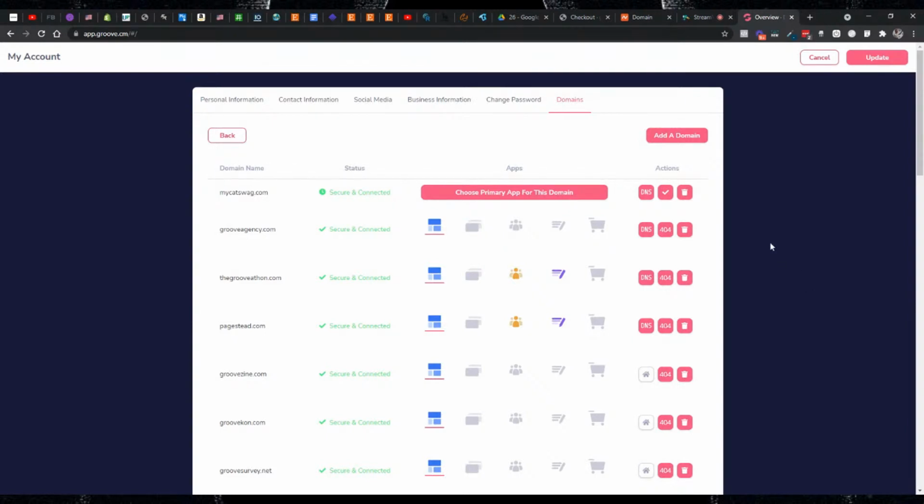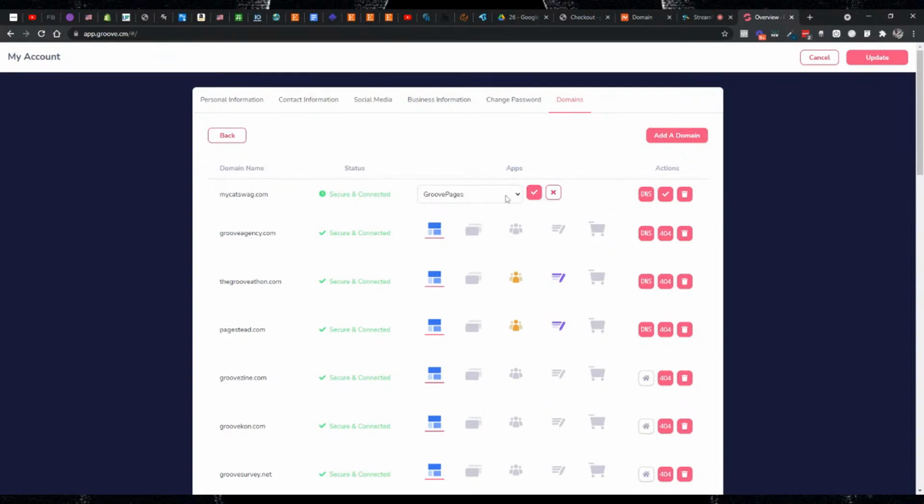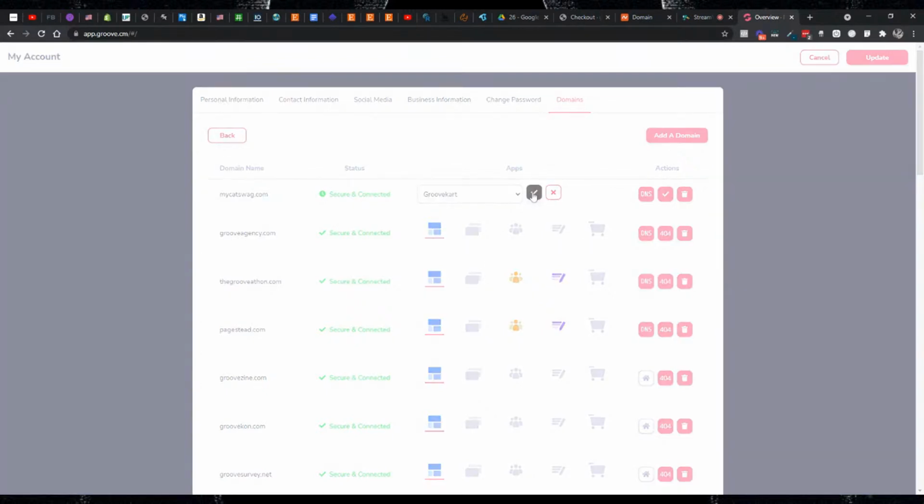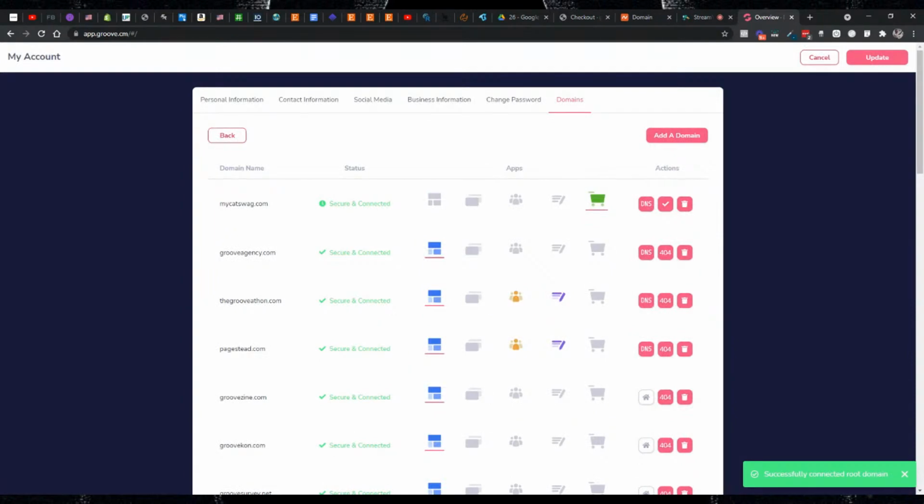So now we're not done yet. Let's choose the primary app. You just click this big pink button and hit the drop down, and then GrooveKart. Then we hit the check mark, and bada bing, bada boom, bam. It's ready to go. Now, one more thing. Let's see. What is this?